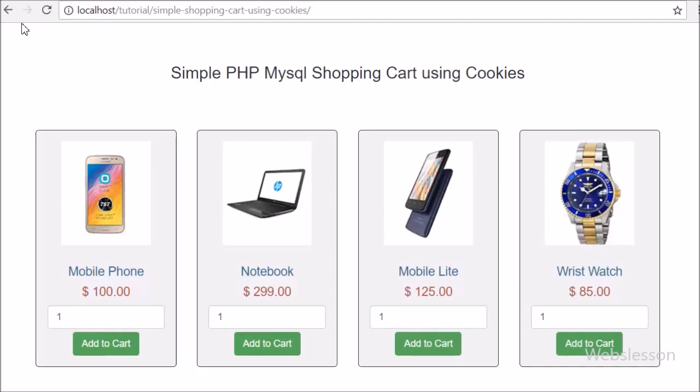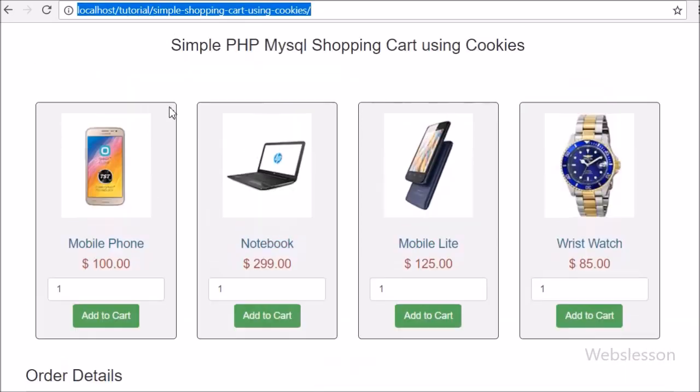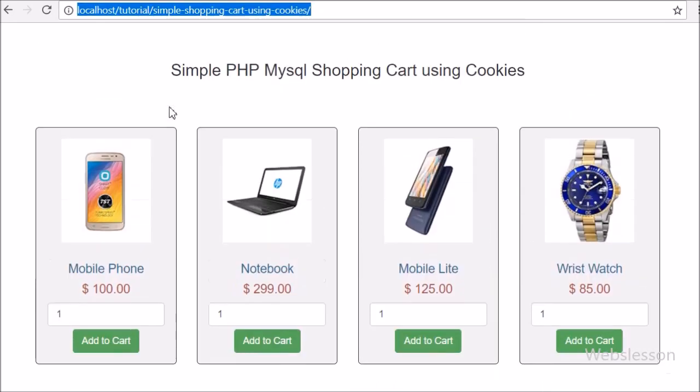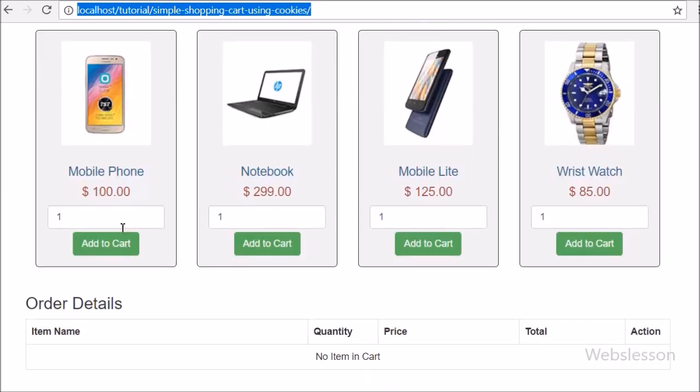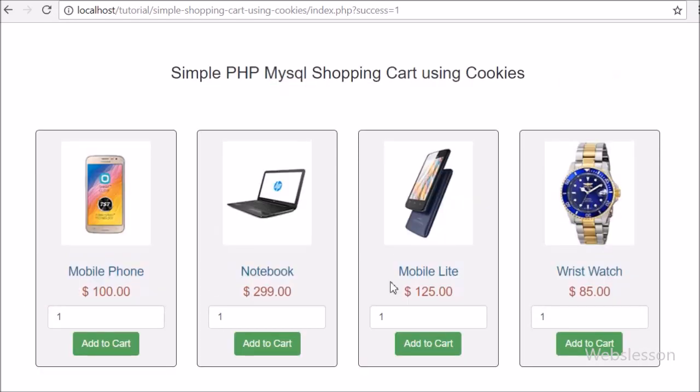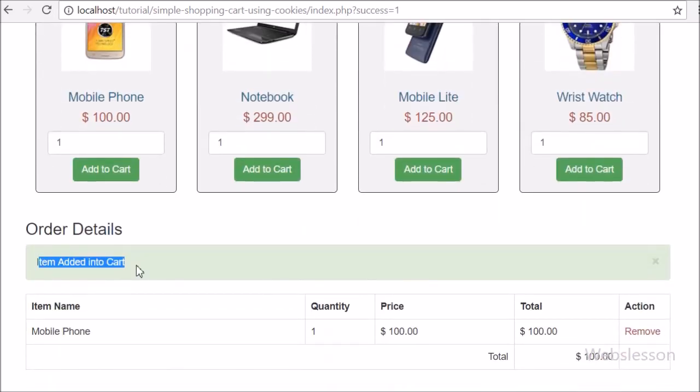Friends, first we refresh the page, and now we add one product into the shopping cart, so we click on a particular item's add to cart button. After clicking the button we receive a success message like "item has been added into cart", and we can see our shopping cart details on the web page.